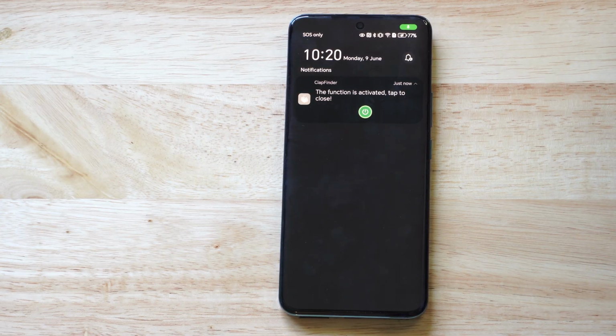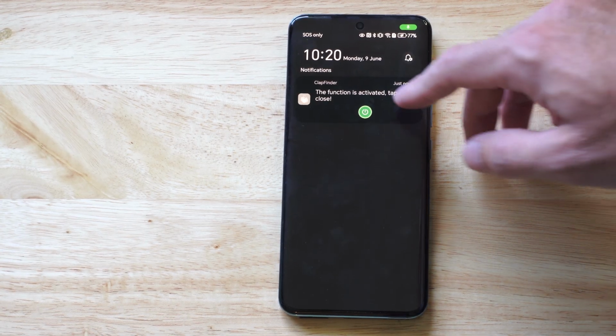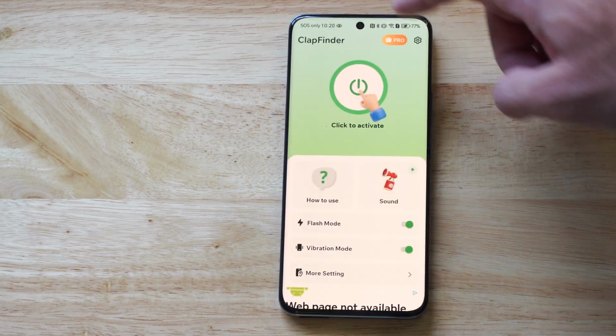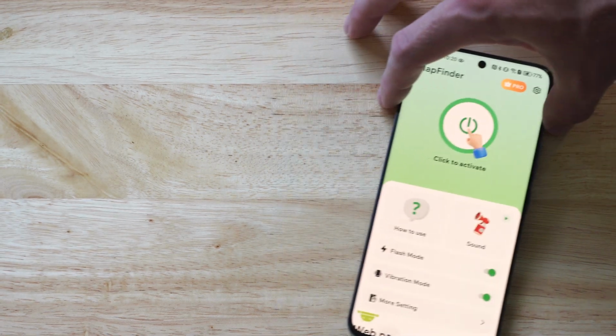And it stops when you clap again. So if you want to just find it quickly, if you scroll on down from the top, you can find it under the notifications. And click here to activate. So just try this out.